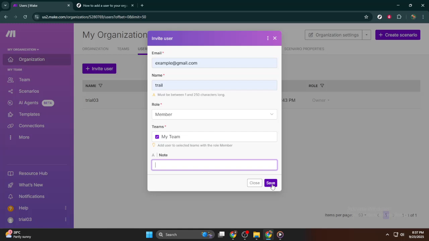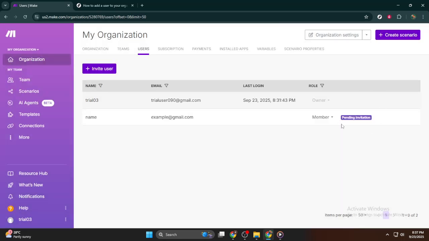Next, it's time to define roles. Choose Member for the role, which is suitable for general users. If you've structured your team under My Team, make sure to indicate this by clicking the My Team section. Finally, to wrap things up, visually confirm all your choices look good and then click on Save.